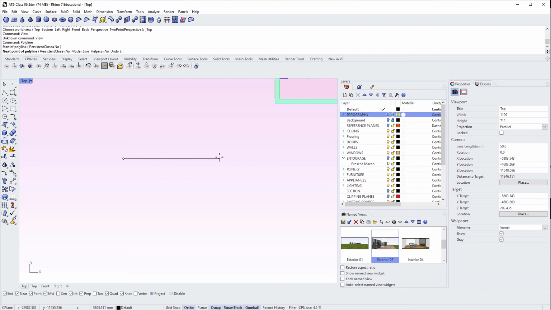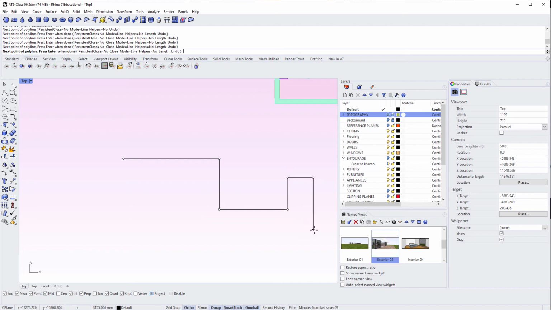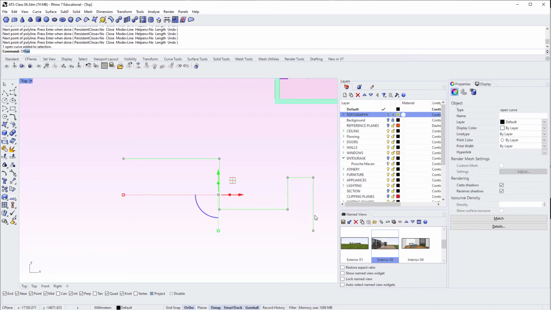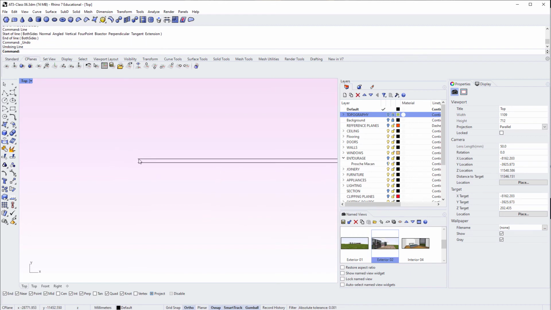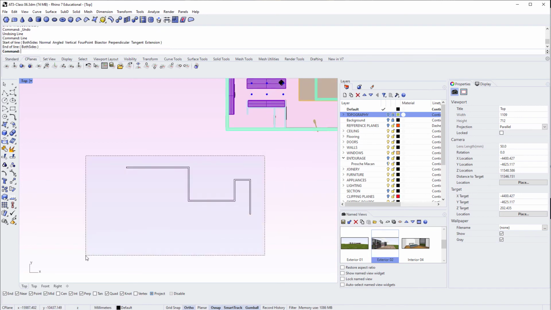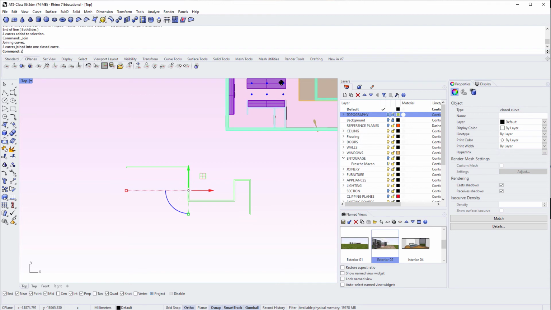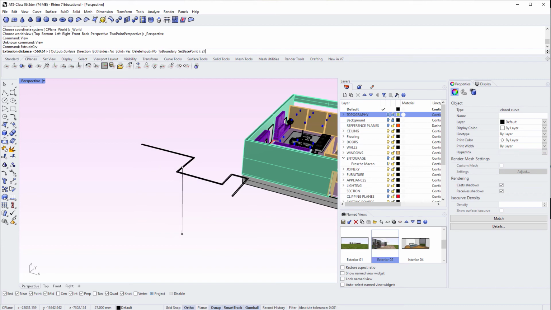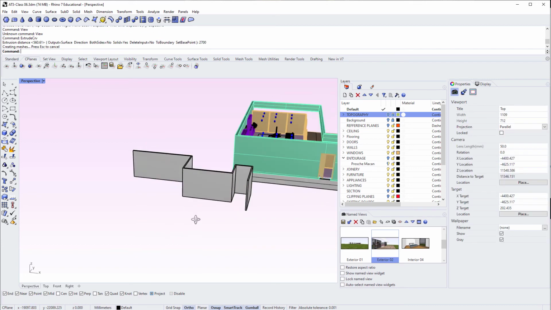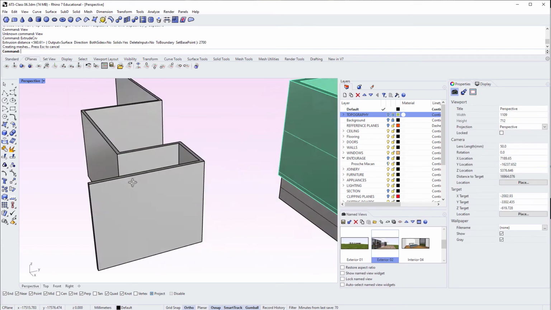Polyline. I'm on my default layer. Do something like that. Offset that 100 mil. And then I'll close that up. Okay, select it all, join. Okay, so I now have just a generic wall here.